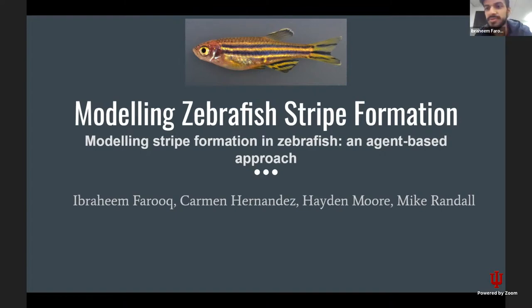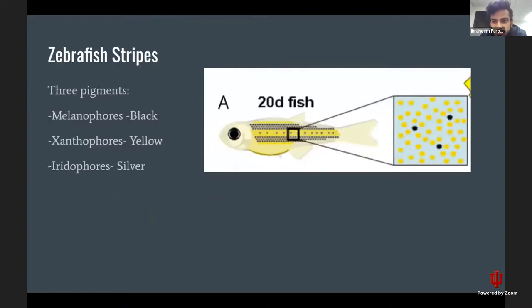All right, I guess I can start if everyone's ready. So our project idea is modeling zebrafish stripe formation, and we are looking specifically at a paper entitled Modeling Stripe Formation in Zebrafish: An Agent-Based Approach. A little background about zebrafish stripes: they're typically comprised of three pigment types. One is melanophores, which are black. There are xanthophores, which are yellow. And there are iridophores, which are silver. The iridophores are typically on a lower layer, and they help with the orientation of the xanthophores and melanophores, which actually make up the stripe patterns.